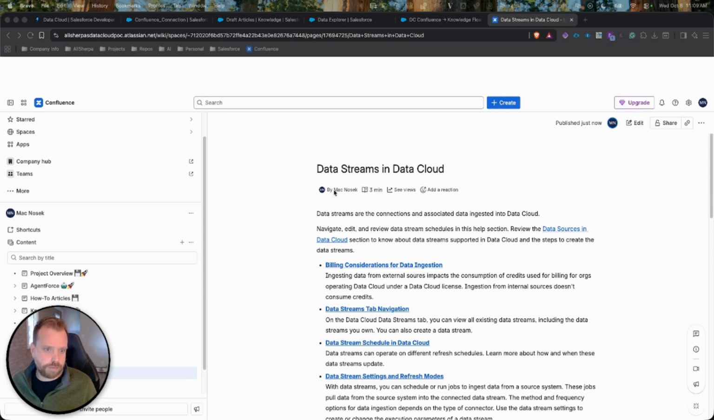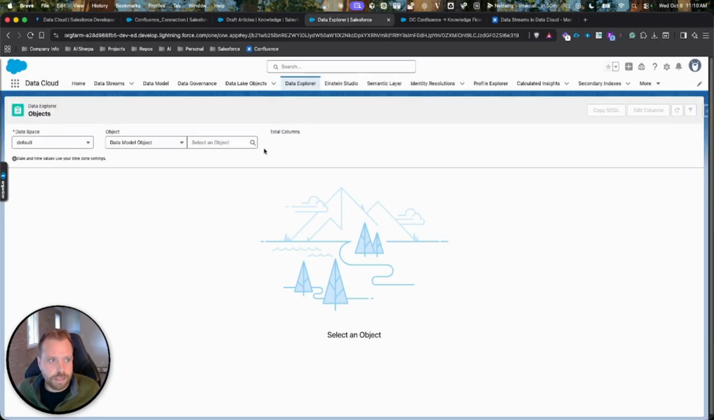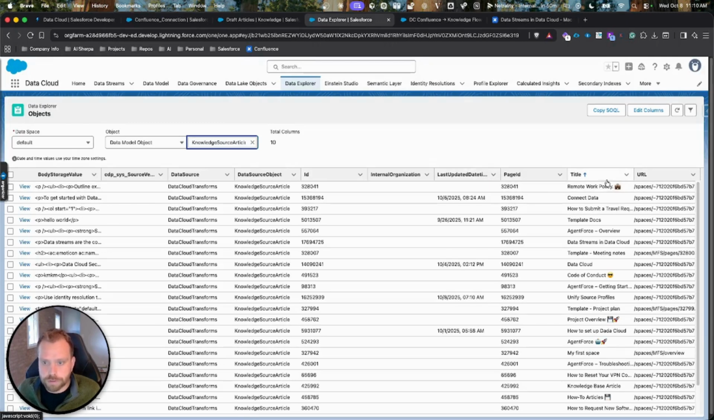Alrighty, so as we wait for our new article to hit Data Cloud and be ingested, let's take a look at the Data Explorer tab. This allows us to view the data in our streams or our transform object. So it'll let us know if that knowledge article is ready to be viewed.